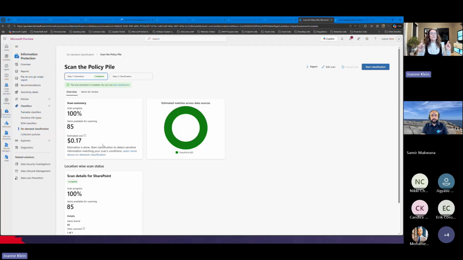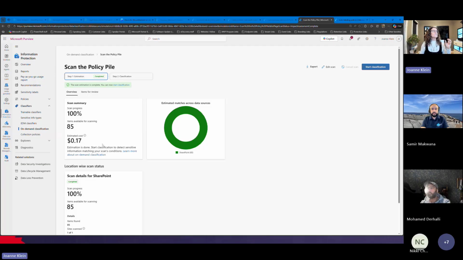Does it cost you a cent to estimate? No. So I would do this first, and then if you're happy with it, you can click start classification and you'll actually be billed. What it's doing behind the scenes is updating that classification information. That's what DLP uses. That's what sensitivity label and retention label service-side auto-apply use as well. So that's kind of how it all fits together.